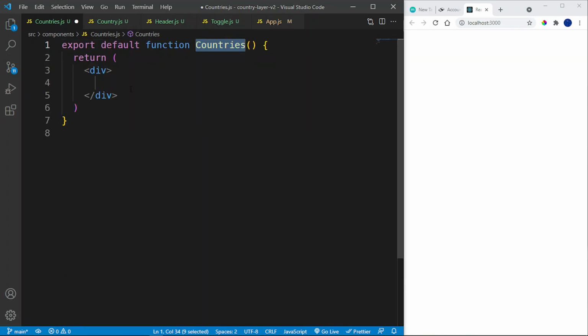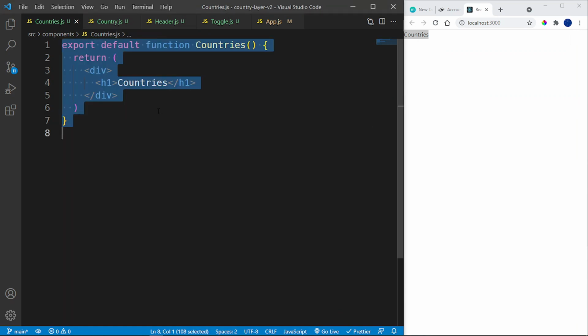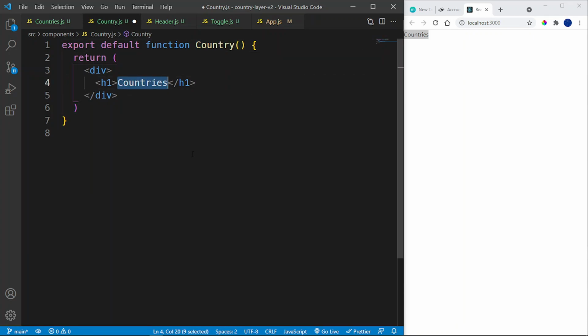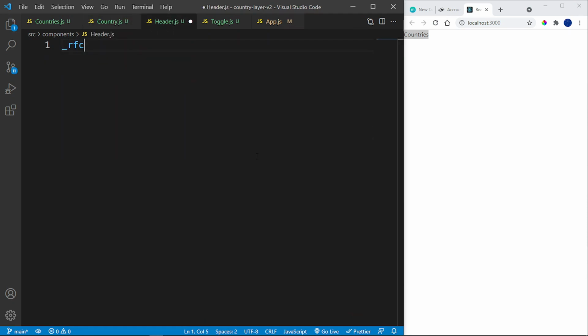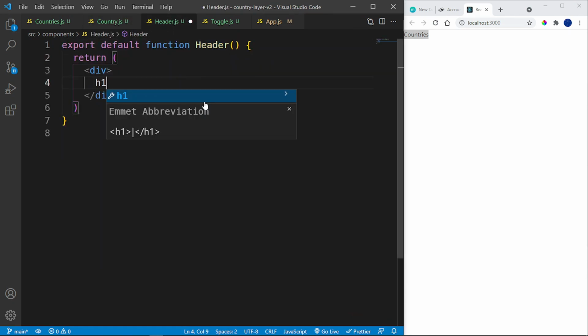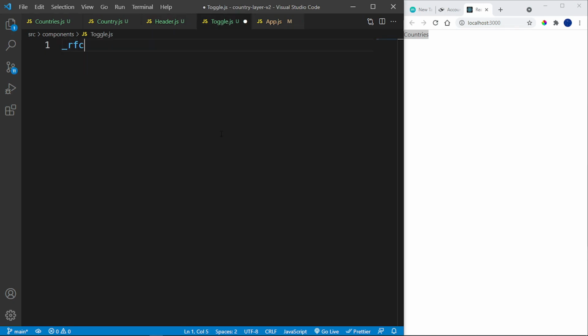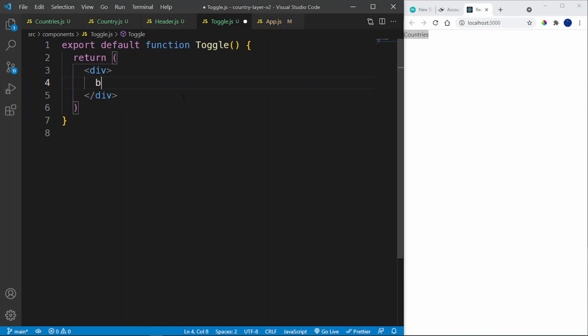and before it throws me an error, let's go into countries.js, and then let's say _rfc. Come on, there we go, and then let's return an h1 that says countries, like so, and we should see this on the screen. Okay, and then let's just copy this, paste it inside here, change this to country, and then change this to single country, and then let's say _rfc. Let's have an h1 that says header, and then let's say _rfc. Let's have a button that says toggle.